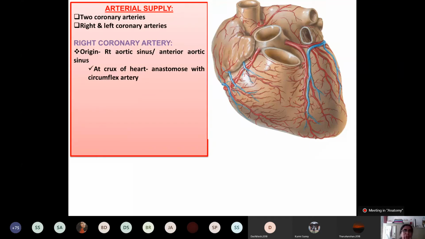Now another very important topic for the gross is the arteries, the blood supply of the heart, and the two very important arteries for the spotter. Right coronary artery. Here you can see this is the right coronary artery. In the right coronary artery, the tail question is always the origin. What is the origin of the right coronary artery? Here you can see this is the origin, from which sinus? Right aortic sinus, which is also known as the anterior aortic sinus.